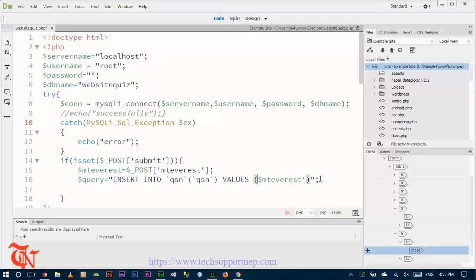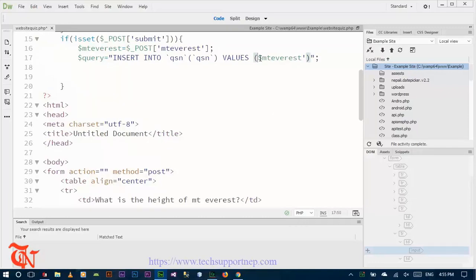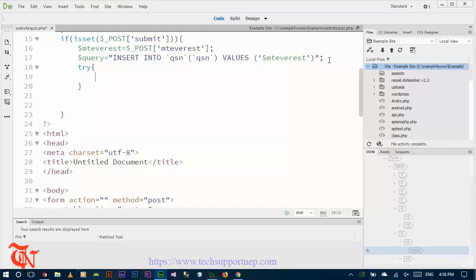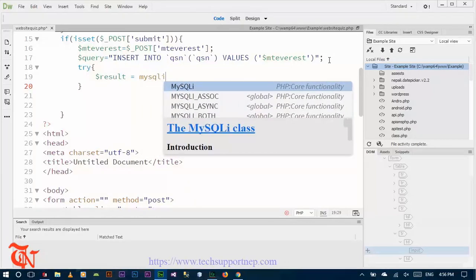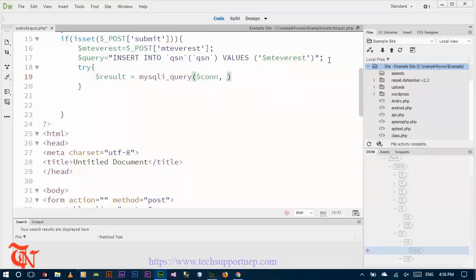So let's write the query over here. Like, here is the mirror. Like try. We're gonna use the try case exception handling over here. Result is equal to mysqli_query. Here goes the connection, and then here goes the query.